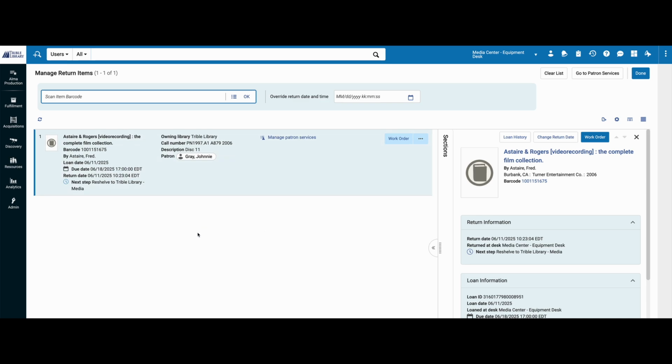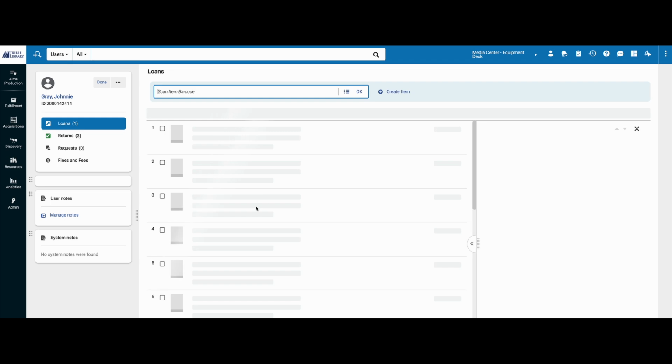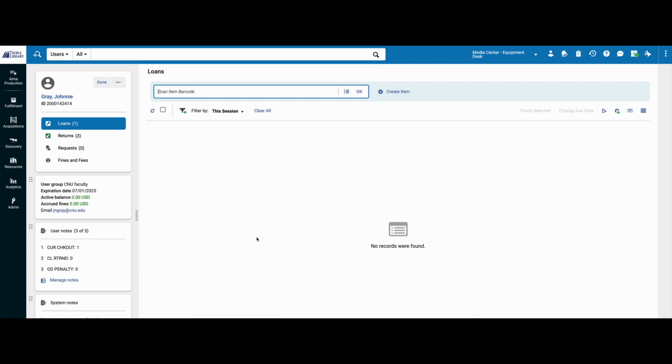Now that I have this scanned in, it will also tell you if a fine is accrued there, or a penalty fee, which we now use. And if you need to go to that person's account, that's the quick view. Manage patron services will take you back to their account. So if they return something and they want to check something out again, you can pull them up this way. But remember, we need to see their CNU ID always. Sometimes we will accept the picture ID, but they need to get in the habit of having their CNU ID.